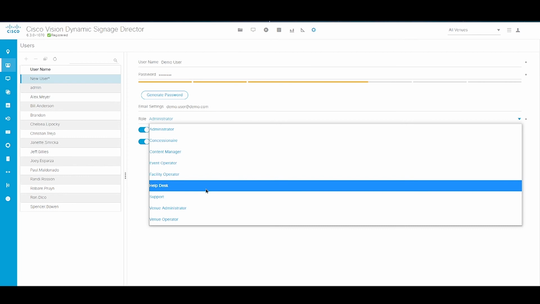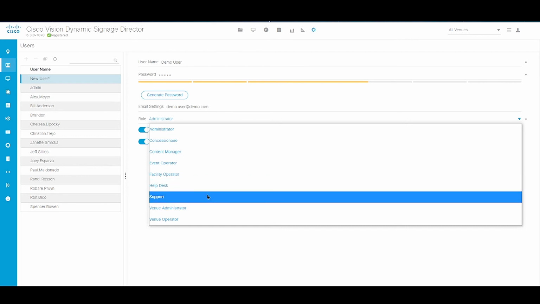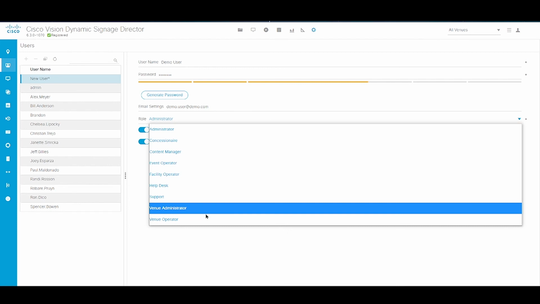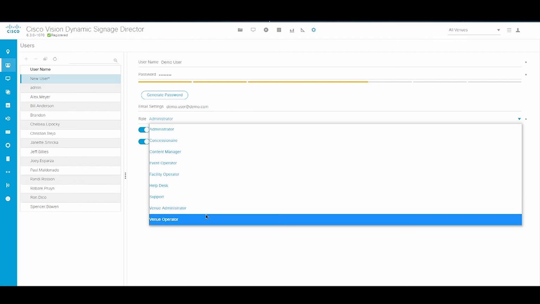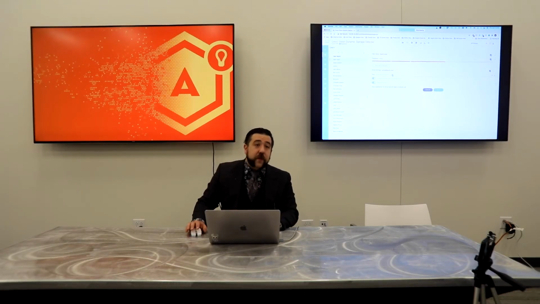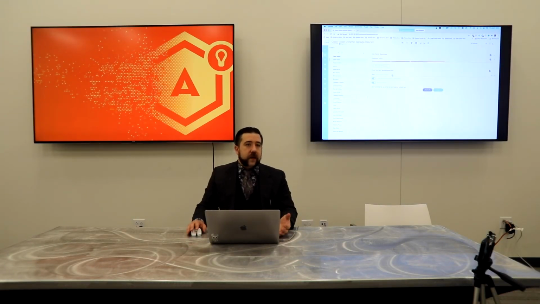Help desk and support both have access to the device management tab and the system status tab, but not access to the content library or to running scripts. And then the venue administrator and venue operator. Essentially the venue administrator has full configuration access to any asset that's been assigned to a venue that's associated with that user. So venue administrator, much like an overall Cisco Vision administrator, if you imagine that the venues that are assigned to that user are just a whole separate Cisco Vision system, that administrator can do everything an admin could typically do.